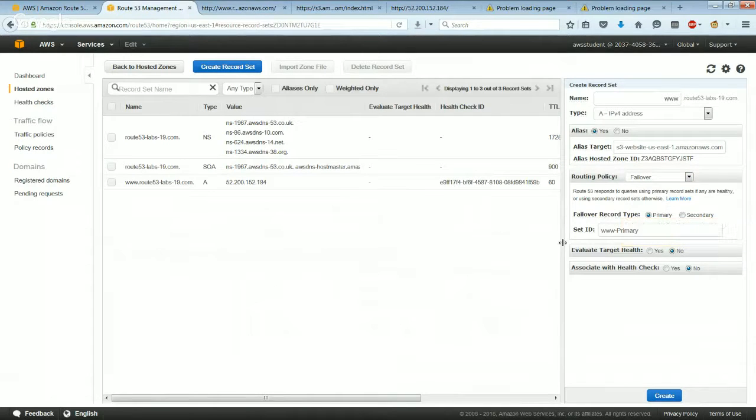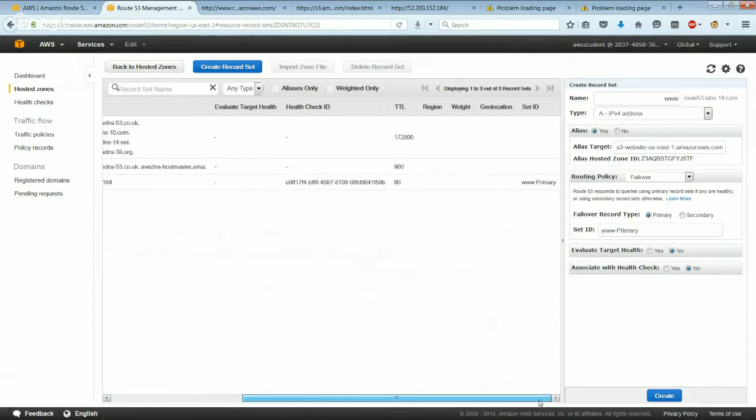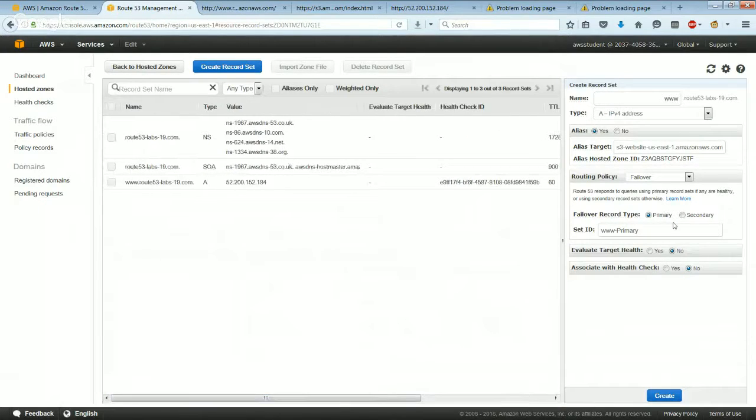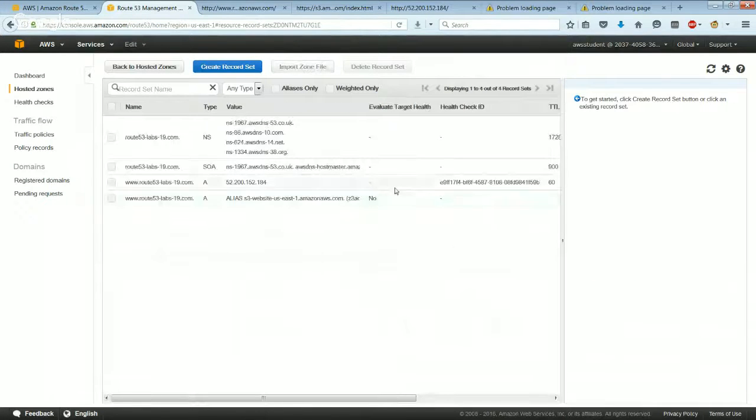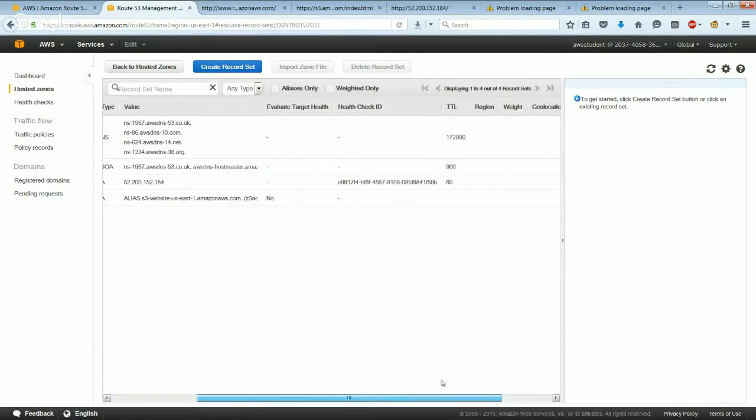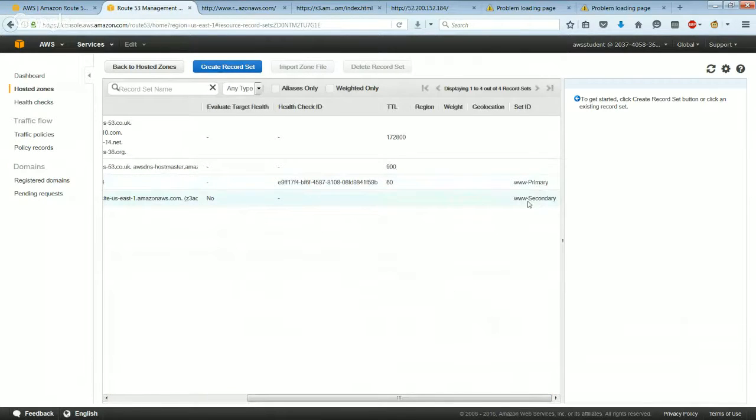And now this is not our primary site. We already created a primary site and associated it with our health check. Now this is going to be our secondary site here. Even if you want, guys, we can configure a new health check for this one also, but in this case we are not using any health checks. We'll simply click create here. Now you can see that I have two www records here. One is primary and one is secondary. With the primary, we are using a health check.